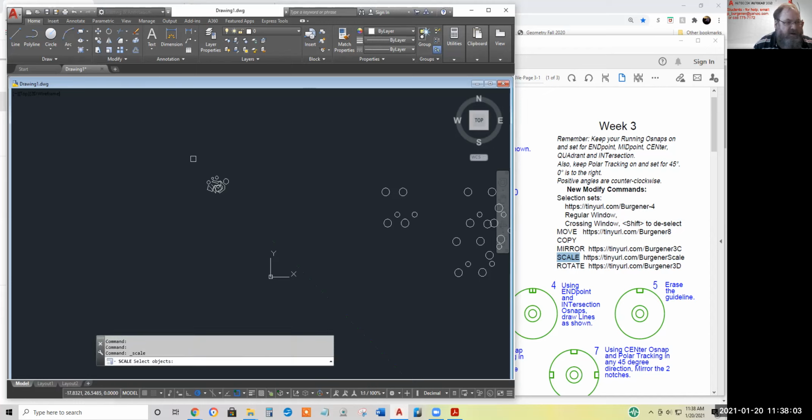Again, scale, P enter for previous or selected all, enter, pick a point you want it to grow from. Doesn't have to be on the object, but if you're off far away, the stuff will not only scale, but will move to or from the base point you select. I'll pick over here and say I want it maybe 3 times. See how it moved 3 times away and enlarged by a factor of 3 or 300%.